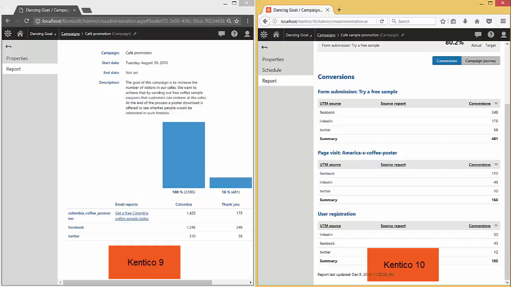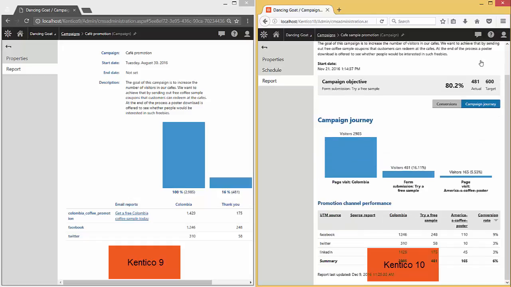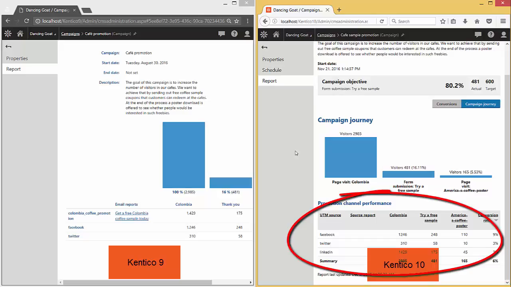To see the campaign journey report, we need to click on Campaign Journey. This funnel shows the order of actions we set in properties and where the biggest drop-offs were. We can also see the number of people coming to our campaign from individual promotional channels.